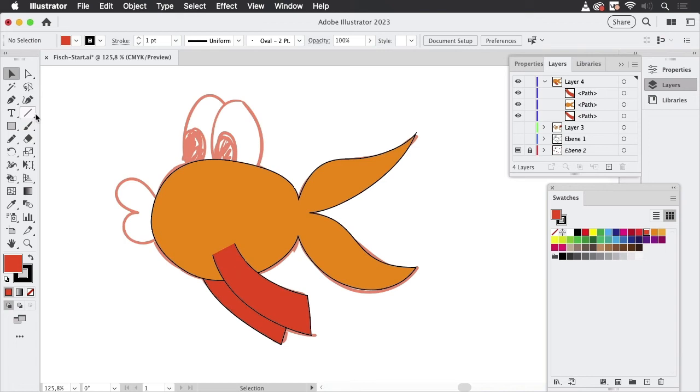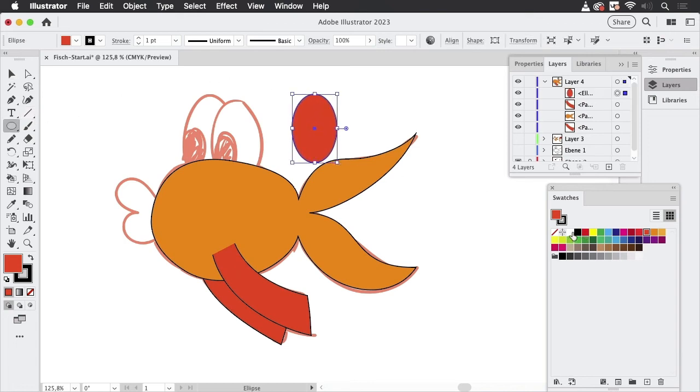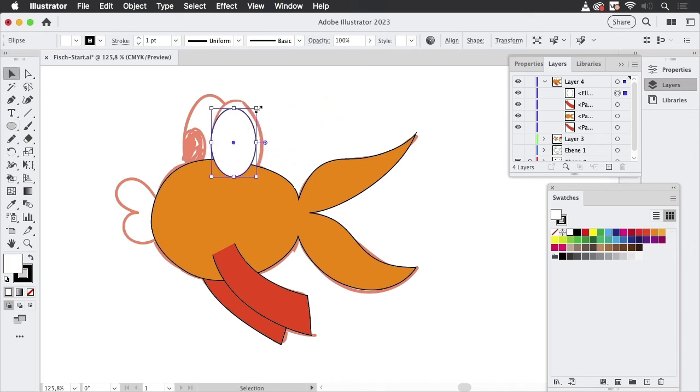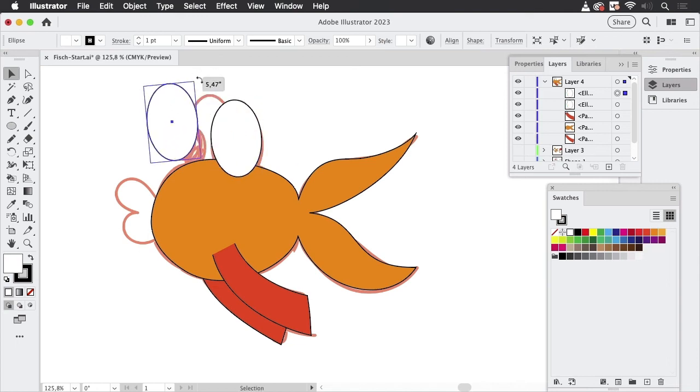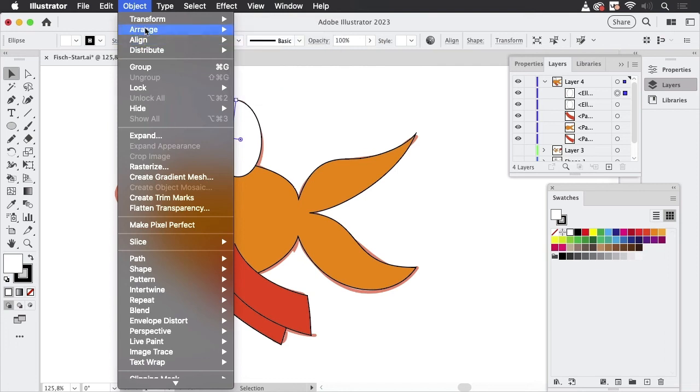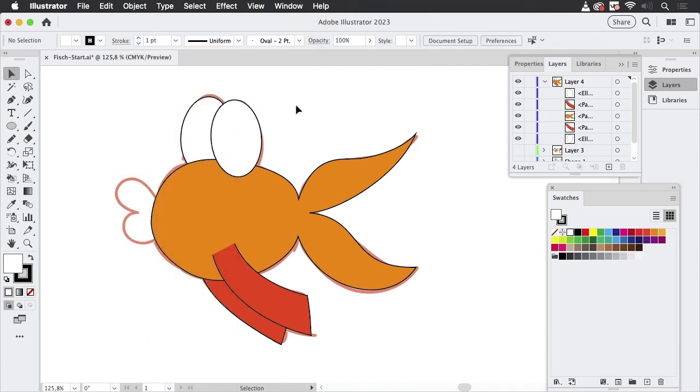And again, let's draw the eyes, and I'm just going to take the ellipse tool, apply a white fill to that, and you see there we have the eye, and we can make a duplicate by Alt dragging it like so. And again, this needs to be in the back, so let's go to Object, Arrange, and Send to Back again, like so. And for the pupils, we draw a black shape on top of that.